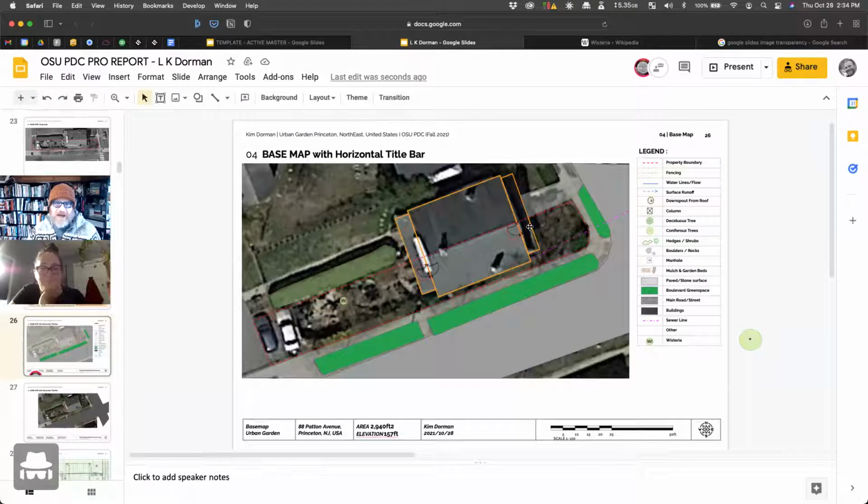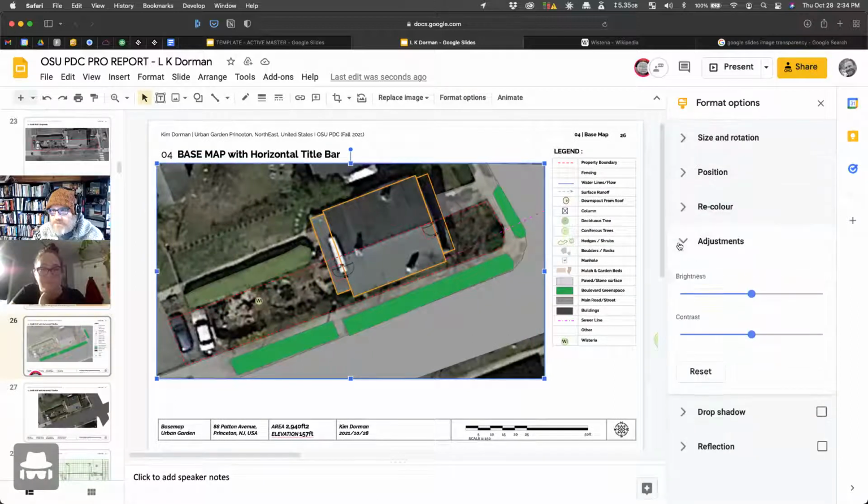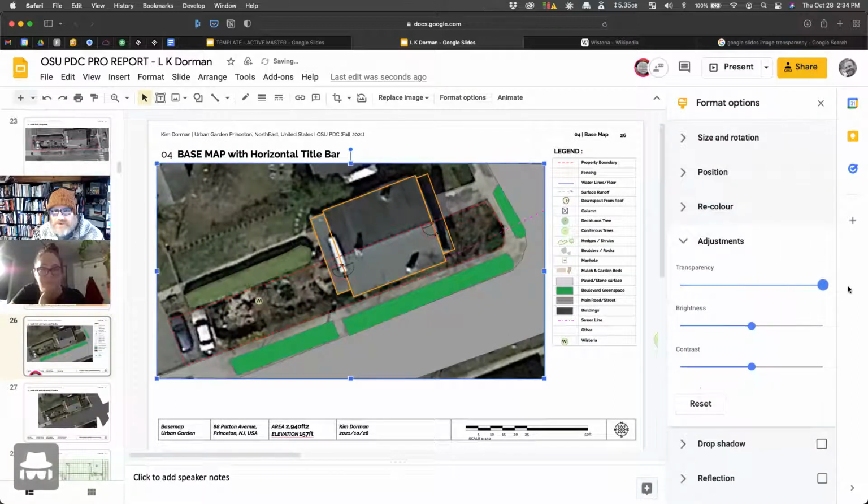So I would do that for everything else. And then the only other thing, and a lot of people have been missing this, is that if I remove this transparency completely, so we go to Format Options, Adjustments, Transparency Full. No, maybe not transparency.